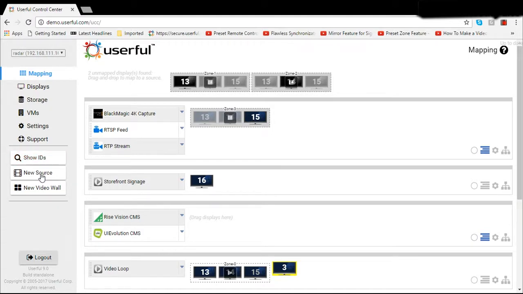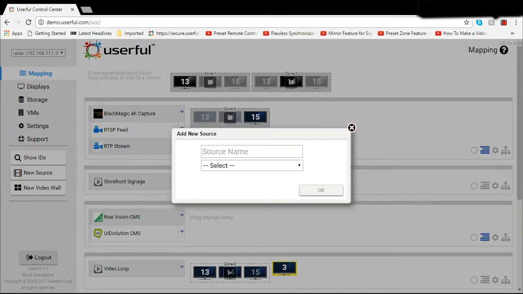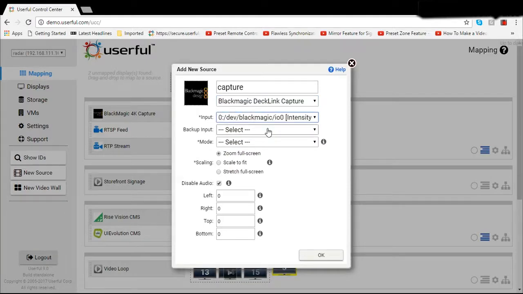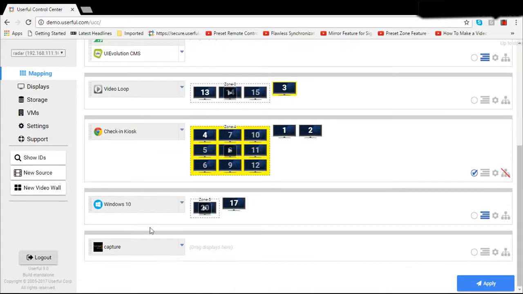New source, which you use to create content. I'll create one just now so you can see how it works. Capture to capture an HDMI source through a Blackmagic capture card. You can see it's quick to set up. I'm just going to choose the default settings. Once I click OK, that option is now visible down at the bottom.